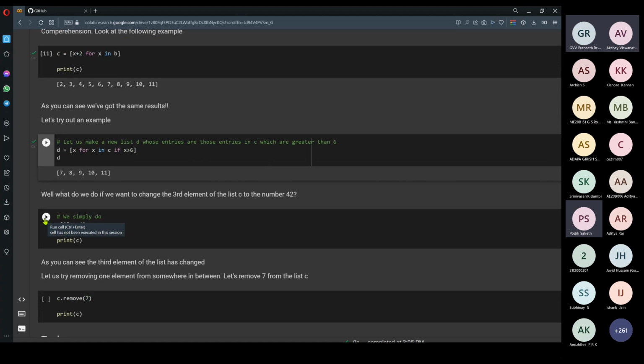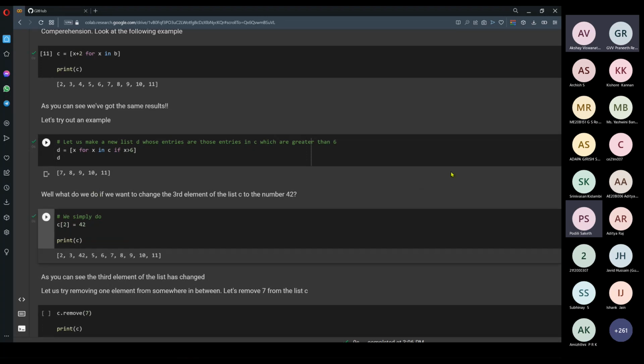And to change something that's already there in the list, it doesn't actually take much effort. If we are changing the element at index 2 in the list C, we can easily change it by just assigning a new value to that index. So the old value will get discarded, and the new value will be replaced there directly.